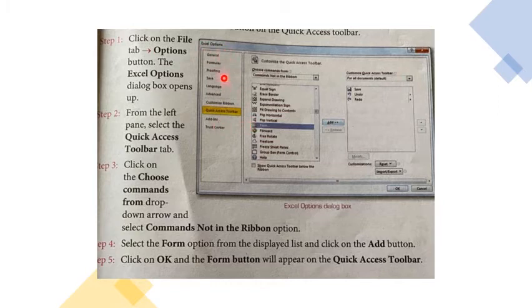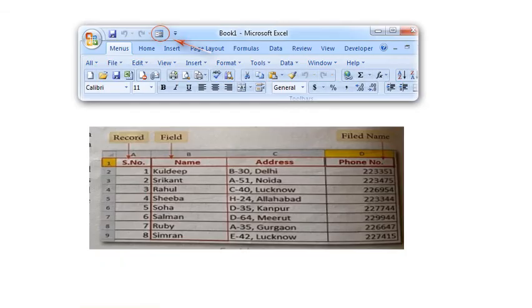From here, on the left side you will select Quick Access Toolbar, and from the right side, firstly you will choose Commands Not in the Ribbon. I have told you that the form is not in the ribbon by default, so we will choose the commands that are not in the ribbon. From here you will select Form, then click on the Add button and OK. Now that form button will be added to your quick access toolbar.